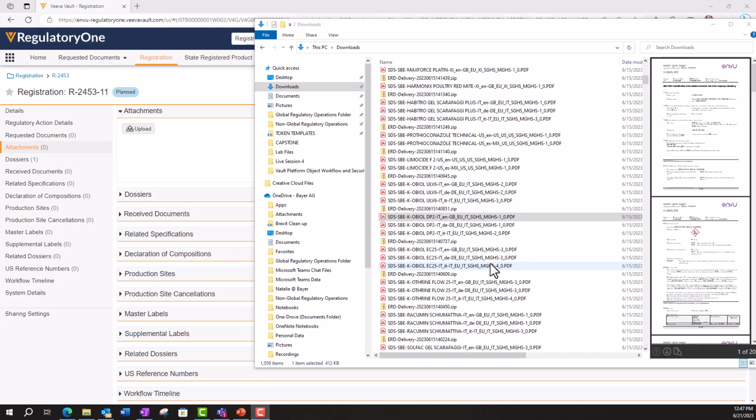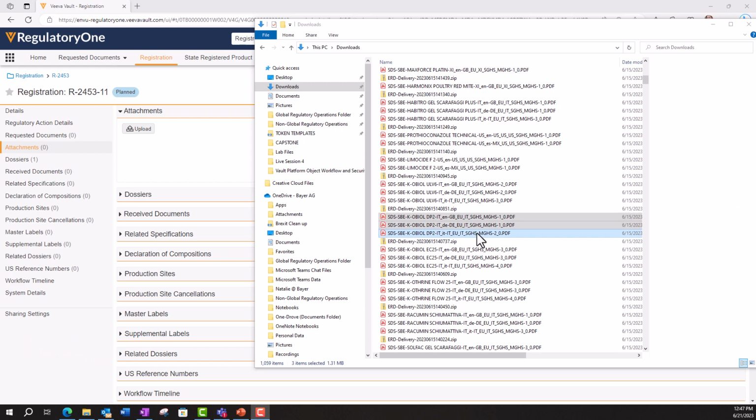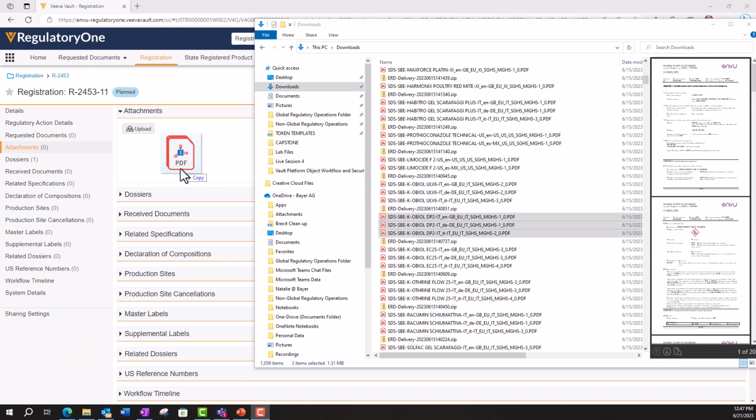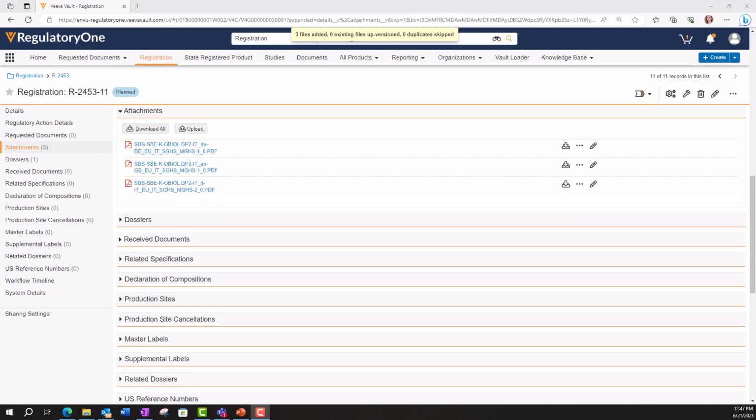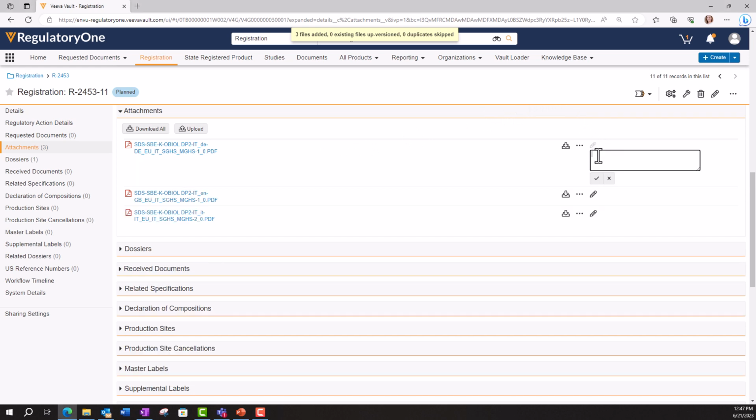The first option to upload your local documents into the attachment section is to simply highlight all documents and drag and drop them into the attachment section. Once these documents have been uploaded, there is an option to edit, and I would recommend entering some basic information such as the regulatory action, description of submission, authority that it was submitted to, and the date onto each document.